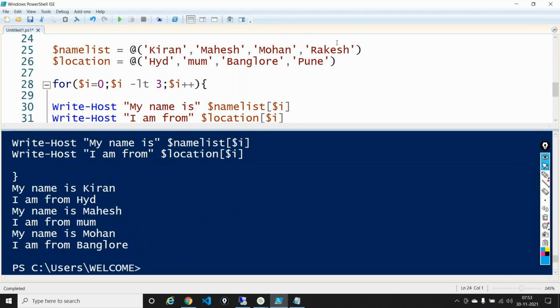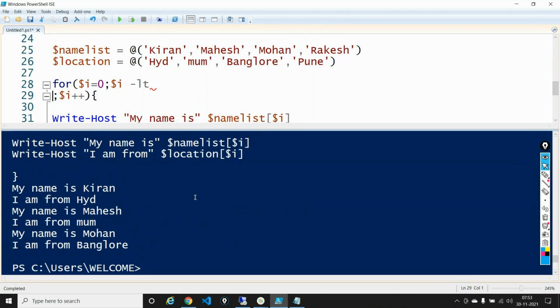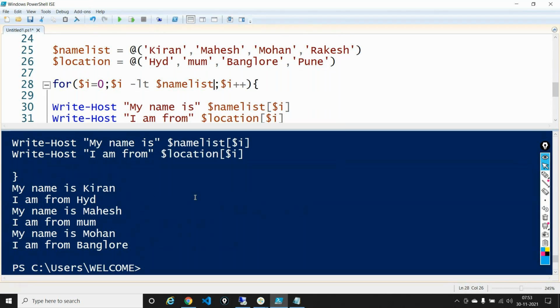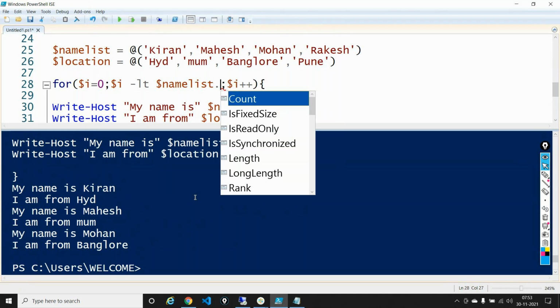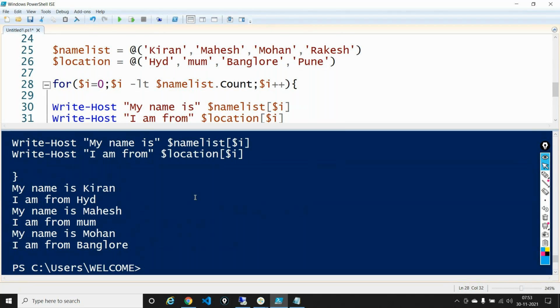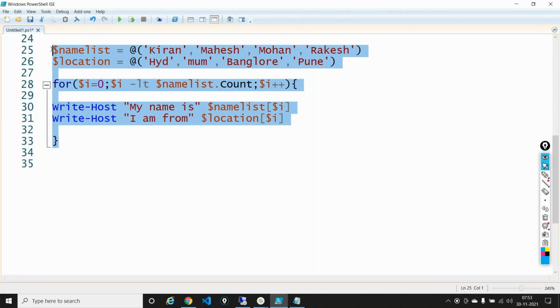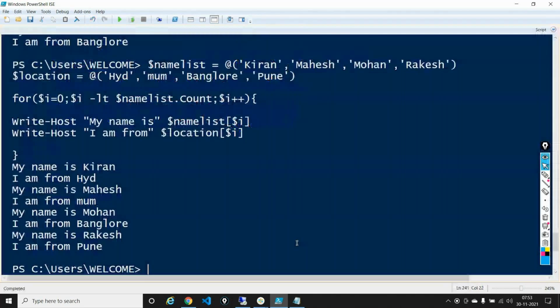So what I will do right now is that instead of making this static, I'll do it dynamic by telling it the condition is dollar name list dot count. I wanted to take the count from the array list, or let's say the array that I've declared out here. So I want to take the count there, and I'll execute this out. Now I am getting Rakesh, and I'm also getting Pune out here. Okay. Any questions here, guys? Any questions till this point?